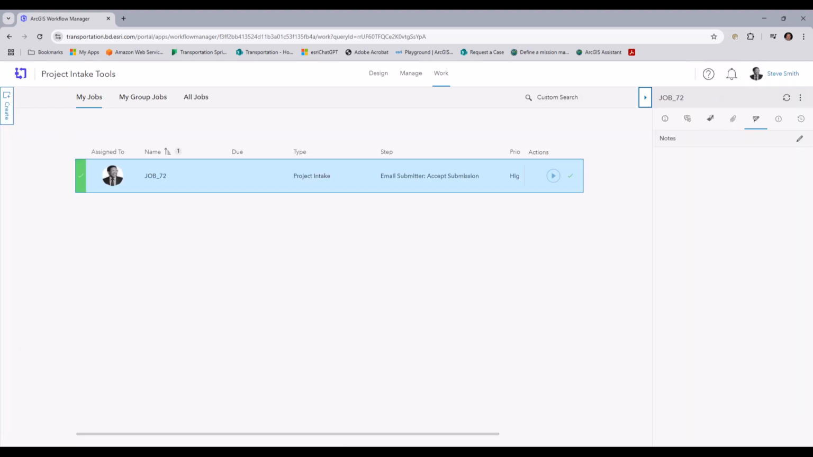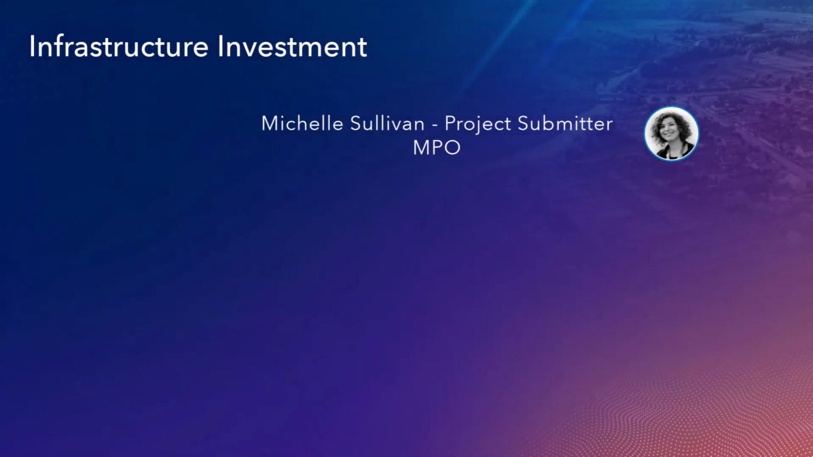And now emails are being fired off. So again, you're now seeing the back-end process where those emails were just sent, and now we can review needs. But first, I want to take a look at the emails. So now I'm going to put my Michelle hat back on, and I'm Michelle, the project submitter.